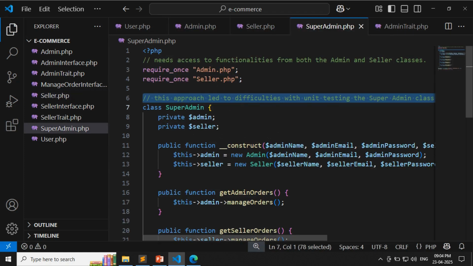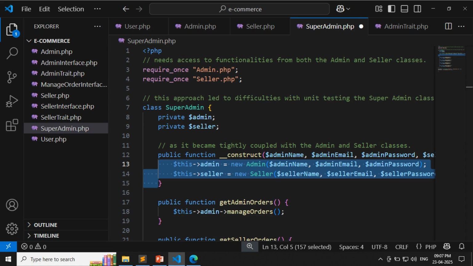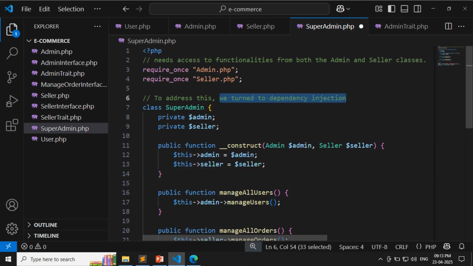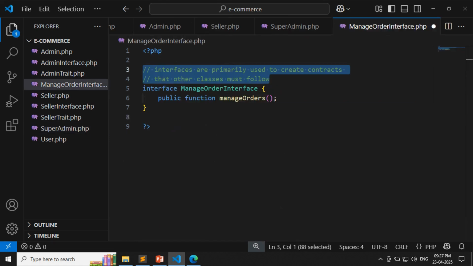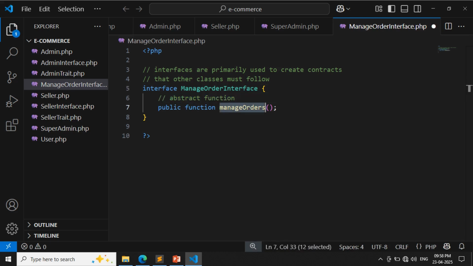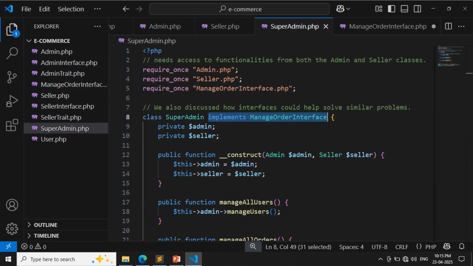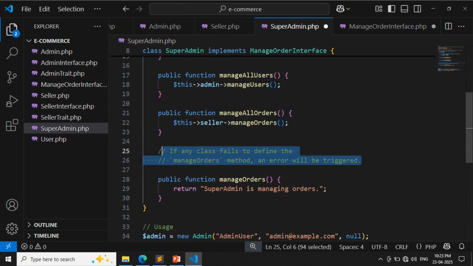However, this approach led to difficulties with unit testing the super admin class as it became tightly coupled with the admin and seller classes. To address this, we turned to dependency injection. We also discussed how interfaces could help solve similar problems. However, we noted that interfaces are primarily used to create contracts that other classes must follow. For example, we have a ManageOrders interface with an abstract function named ManageOrders. This interface must be implemented by the admin, seller, and super admin classes. If any class fails to define the ManageOrders method, an error will be triggered.